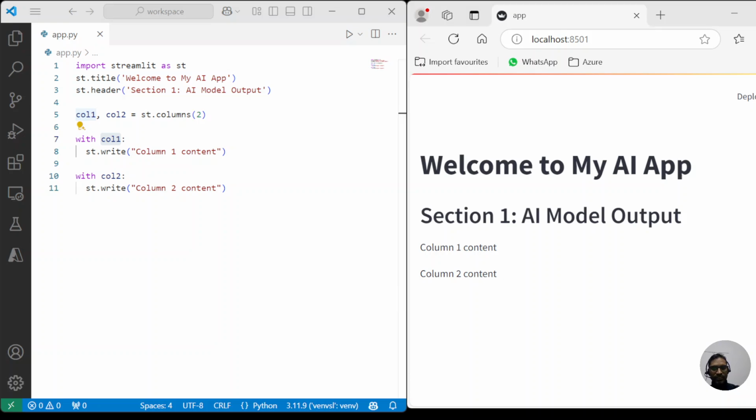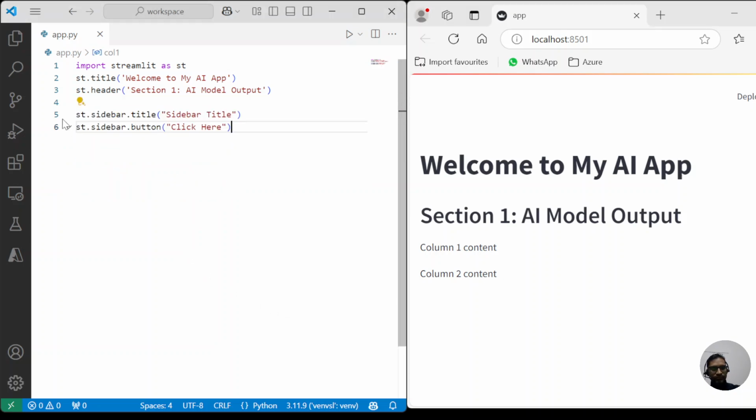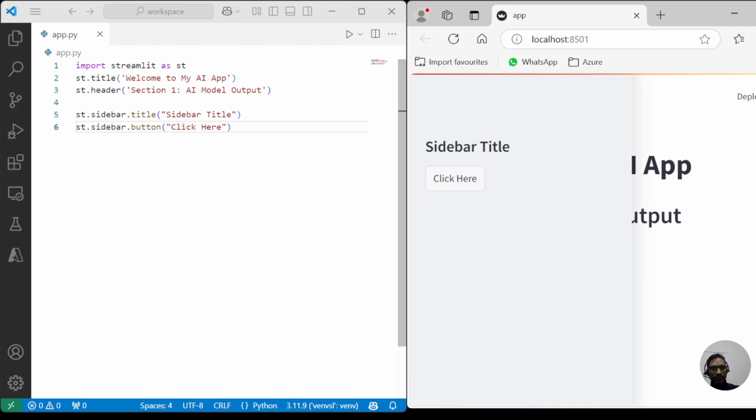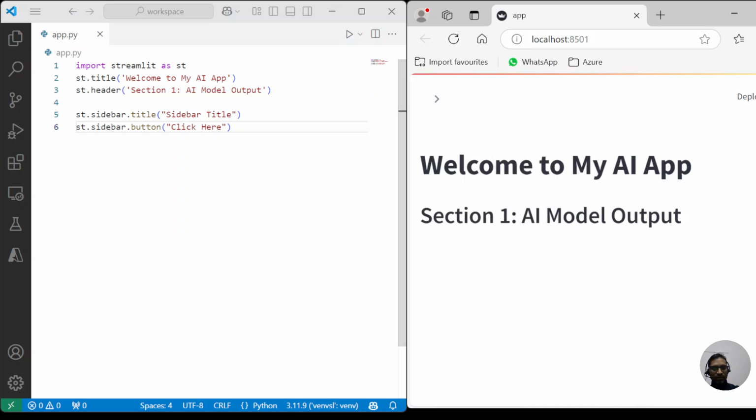Other than that, I have a sidebar. I can create one sidebar. To rerun, you can see there is a sidebar, and the sidebar has a button called click here. Okay, so this is the button. We haven't defined anything. So this is how we can create a sidebar, st.sidebar.title. This is the title of our sidebar. We can shrink it as well.